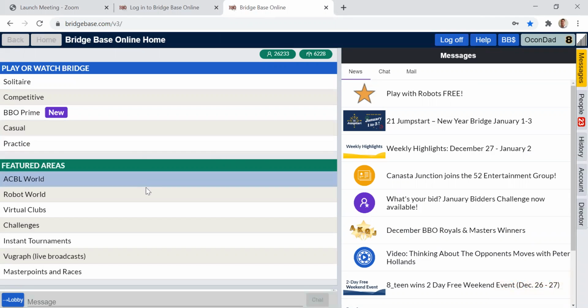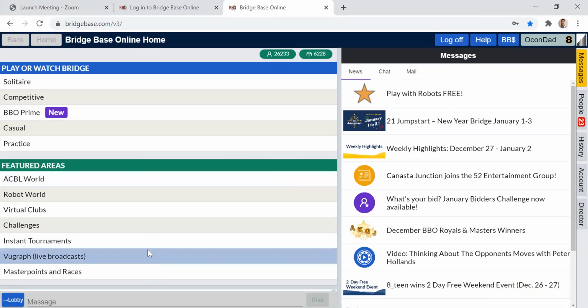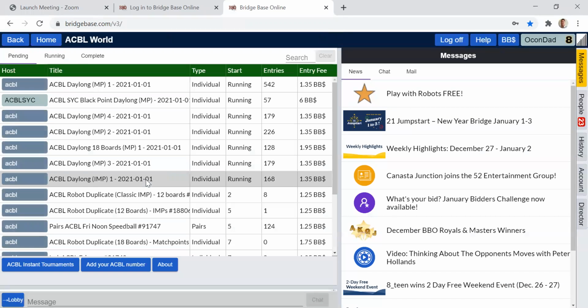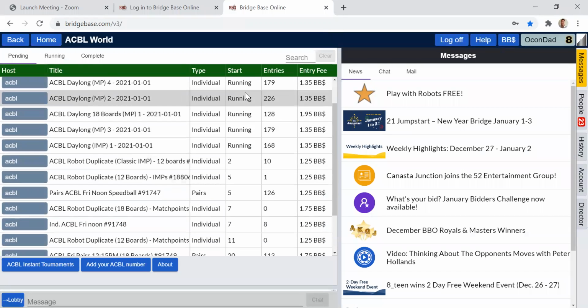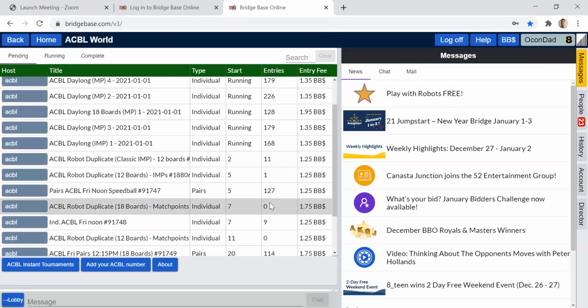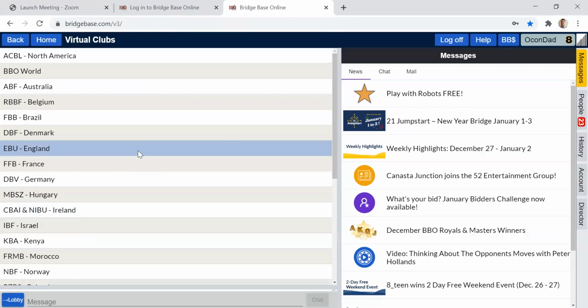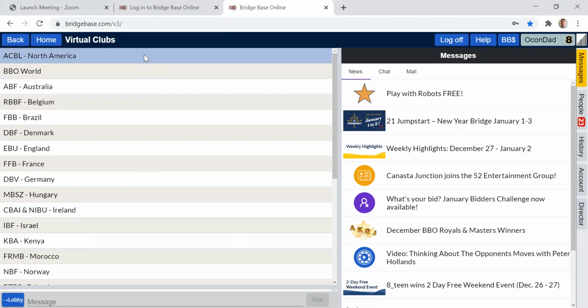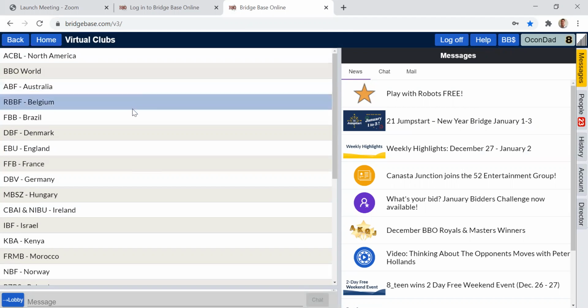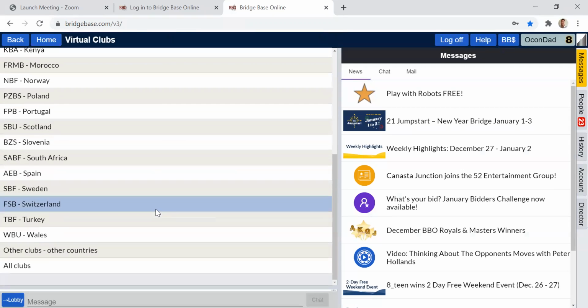So first of all, there still is the ACBL world, but there are some other options as far as finding different things that you have. So ACBL world will have the ACBL games. Again, it looks a little bit different, but still basically the same information. You've got your day longs, your different tournaments, the time they're coming up, how much they cost. But you also have a virtual club tab. If you play in ACBL virtual clubs, there's a separate tab for that in version 3, and it'll give you North America or wherever you might be playing.